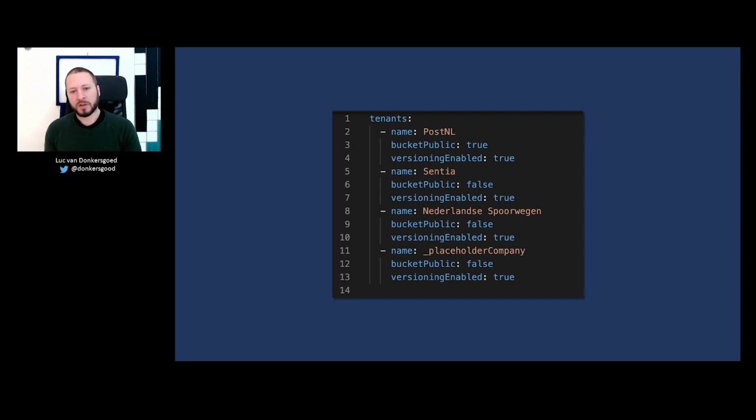And to configure those S3 buckets, we want to have a configuration file that defines which users or which tenants are in our application. And this configuration file might be managed by an entirely different team, or it might be managed by the sales department, or it might be auto-generated. We don't know, and we don't control this configuration file. We just parse it. Now, in this configuration file, it says what the name of the tenant is. It says whether the bucket should be public and whether versioning should be enabled on that bucket.